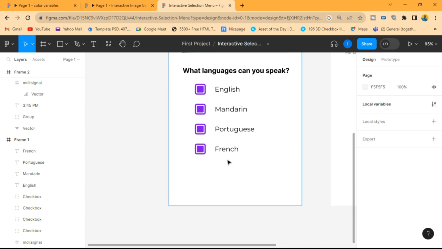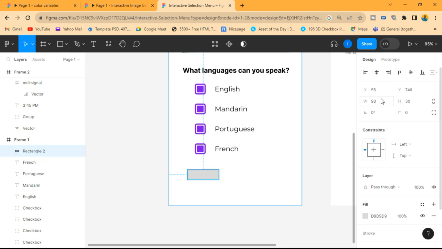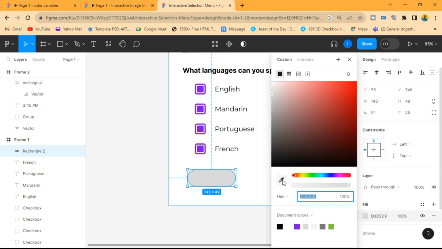Next, I want buttons that a user can click on to apply or to cancel. That's what I'm going to work on next. Alright, I'm going to select a rectangle right here and give it dimensions: a width of 143 and a height of 49. That will do. Then let's give it a border radius of 25. Next, I'm going to give it the same purple color as we have right here.